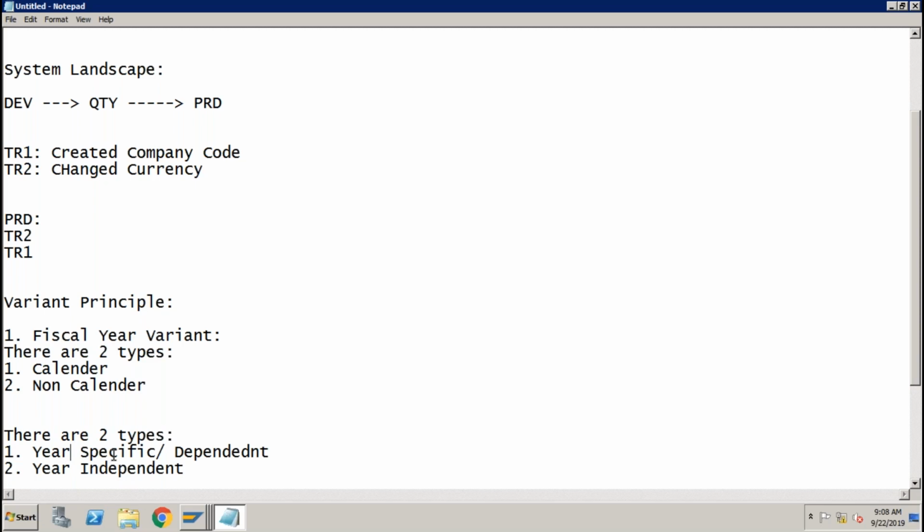When we say year dependent, we mean the year has a different number of days depending upon which year we are talking about. For example, 2018, February, how many days were there? 28. 2020 is a leap year? Yes. Okay, so 2020 will have 29 days. So it depends upon the year. 2019 has 28 days, 2020 has 29 days. So the year is dependent on the actual calendar, year specific.